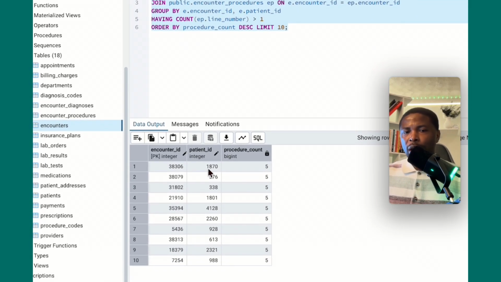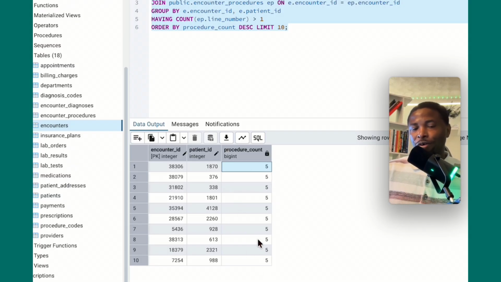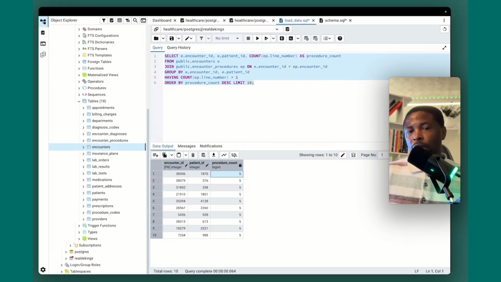When you look at this query output carefully, you will notice that we've got a patient who visited with this visit ID, or encounter ID. And during this visit, up to 5 procedures were performed on this patient. And the same thing with the others. It's a coincidence that we've got 5 for all of them, but the message is clear. This is more than one procedure. And this becomes really crucial when we build our fact table.